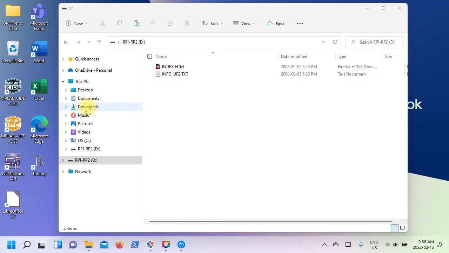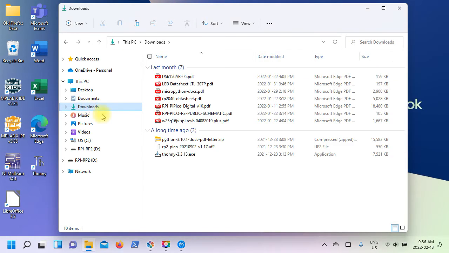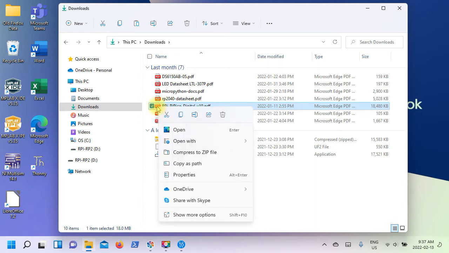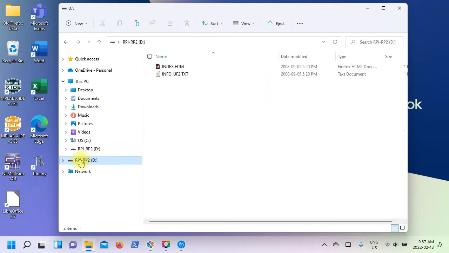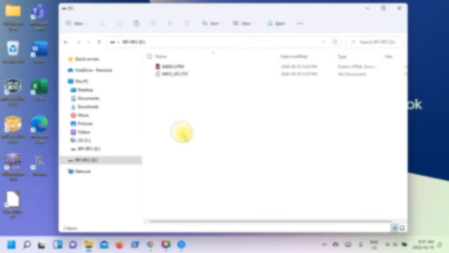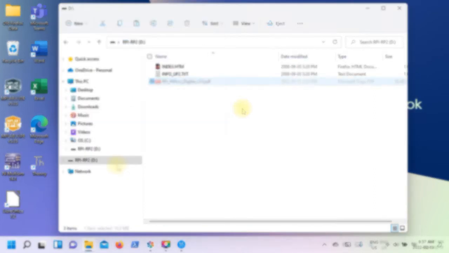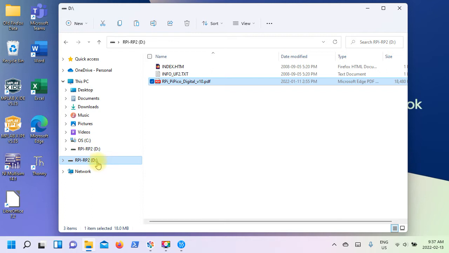So what I thought I would do is I'd go to my Downloads directory, and in here I have the copy of the book that we've been using, version 10. So I thought I would go ahead and I would just do a copy and go over to the D drive and do a paste. So my thought was that I would always have a copy of the book on my Raspberry Pi Pico ready to be used. So over on my Pico drive D, I've copied the PDF of the book that we're using.